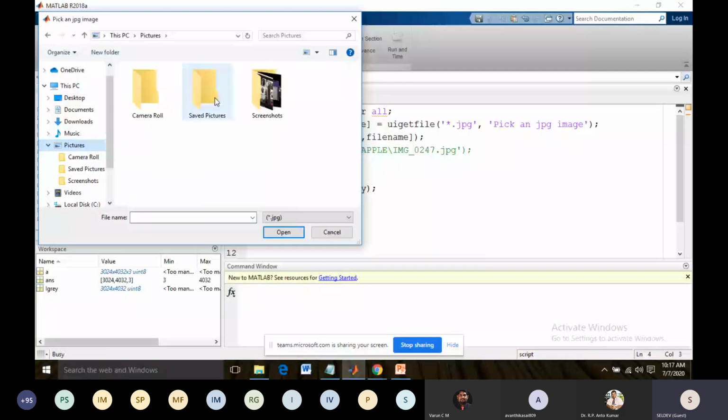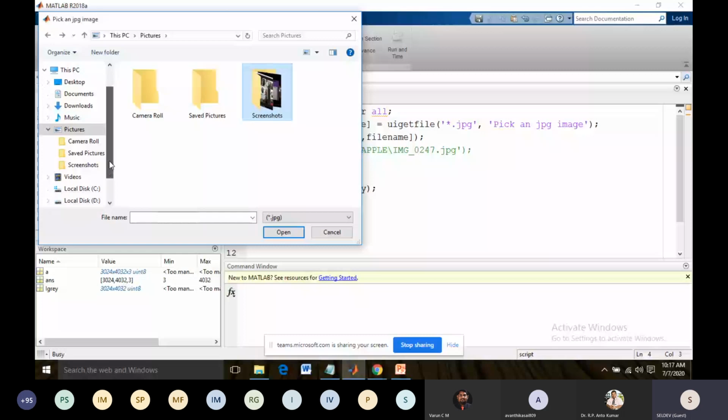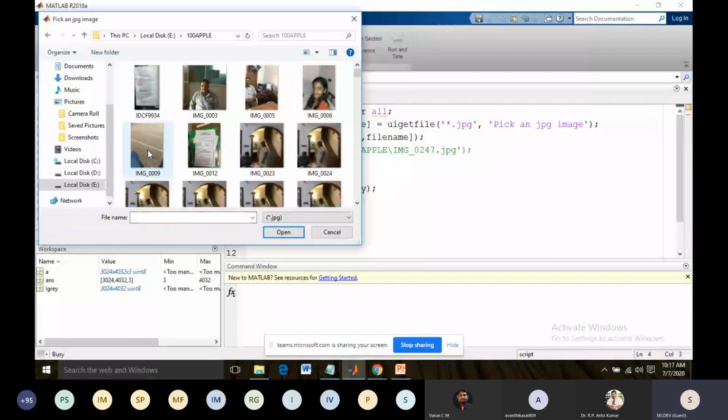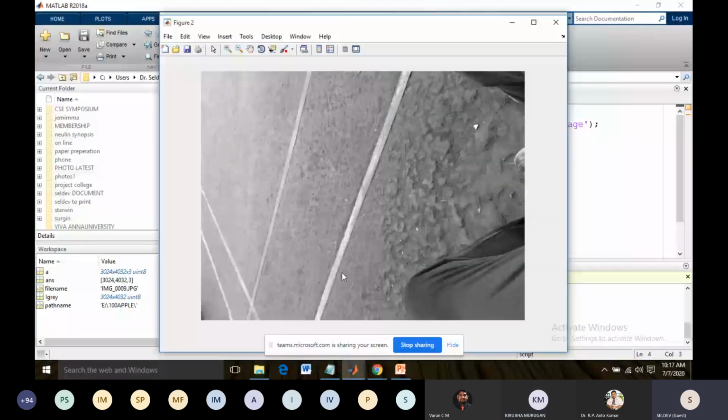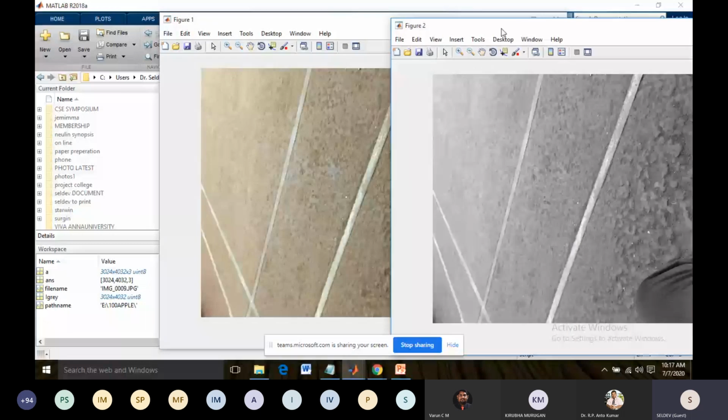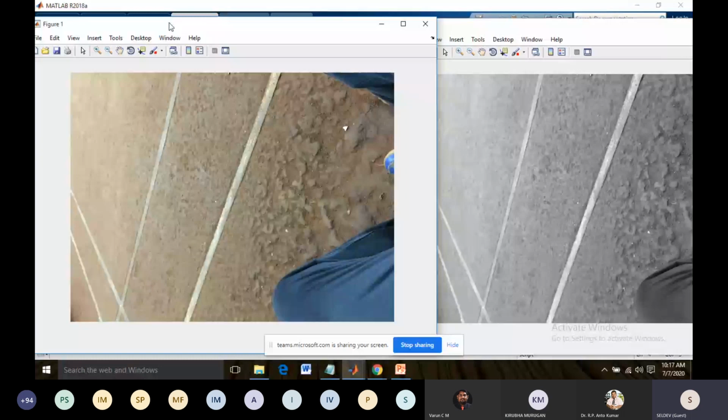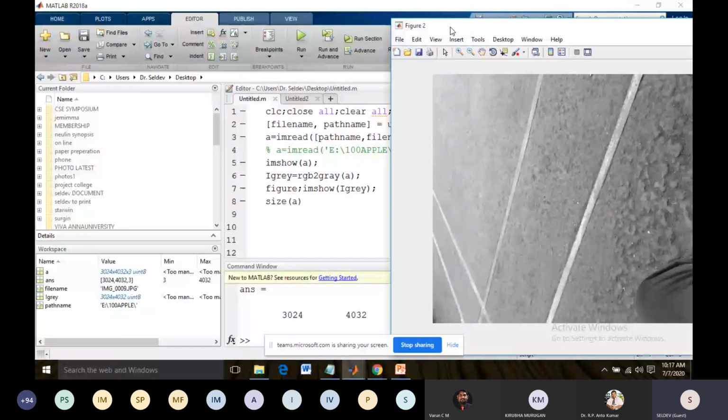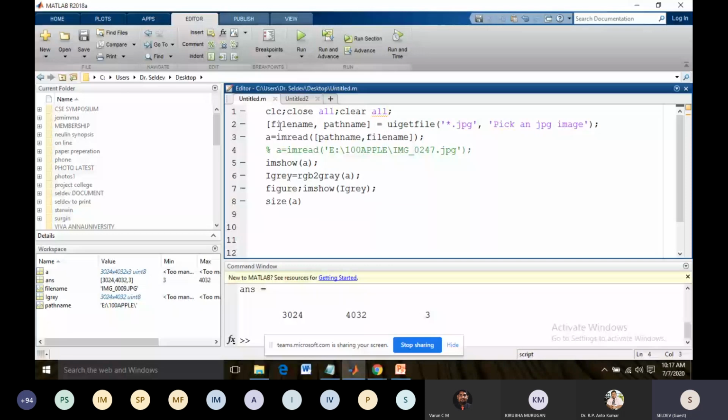I'll take it from my computer somewhere else, right? So it takes from my computer. From any space, in any folder or anywhere in the computer, we can select using this. How it works is, you are giving file name, comma, path name. UI get file means it will automatically take the image. No need for this pick an image; this is just for you.